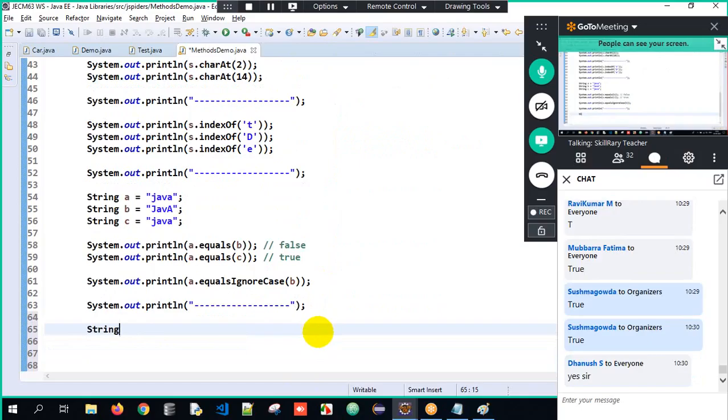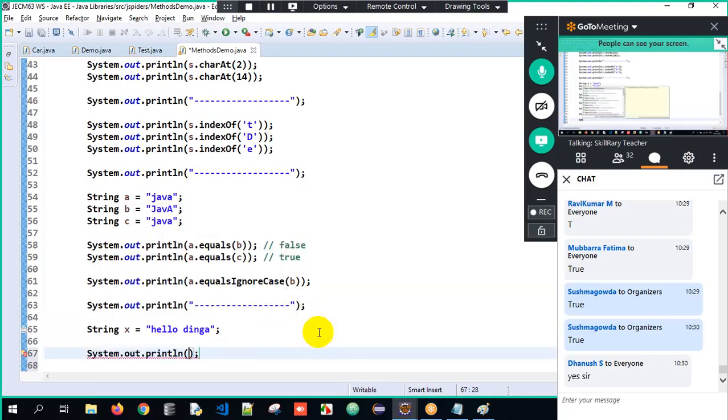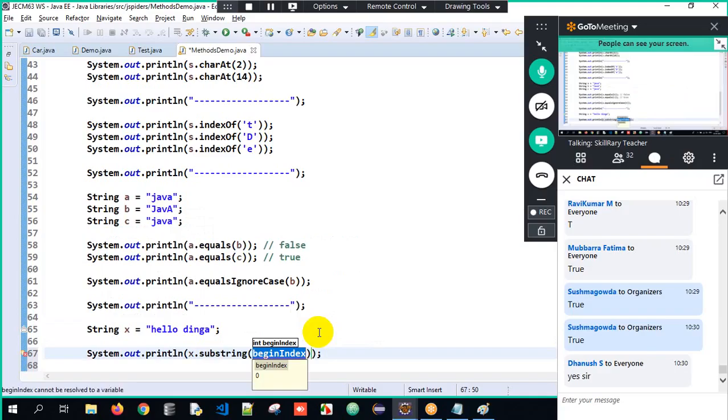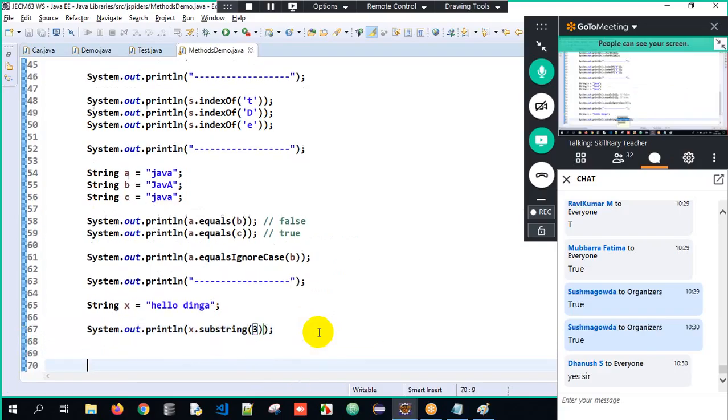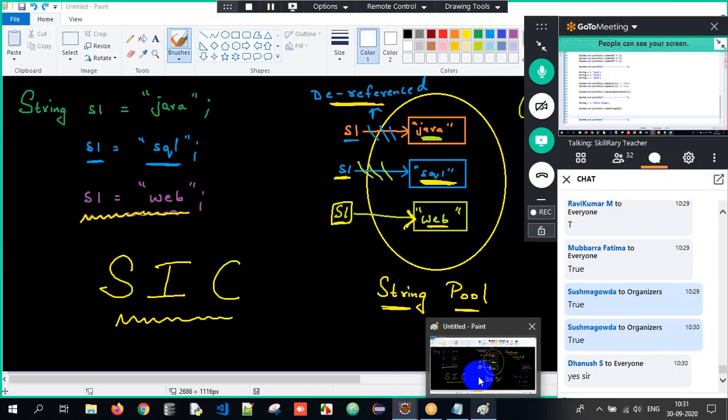We'll be doing it here. I'll write String x equals, and I'll just write the content as hello dinga. Now here I'll write sys out x dot, we have a method called substring of 3. What did you understand? When I write x dot substring of 3 here, what did you understand? Can you tell me here? Any idea? So the content is hello dinga, right?